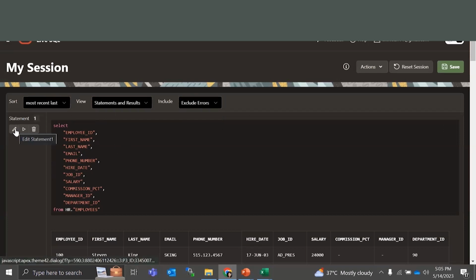You can edit the query right now here by clicking this edit. You can run this query once again, or you can delete this statement. That is, if you don't want to keep a history of this statement, you can delete this as well. So this is for the current session.